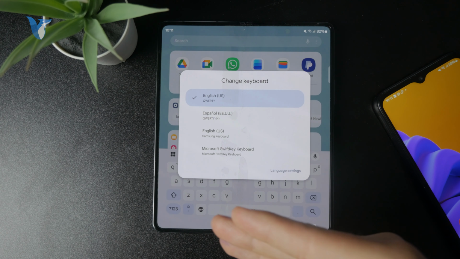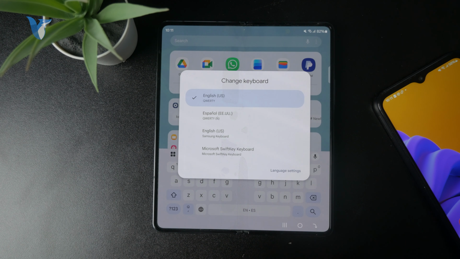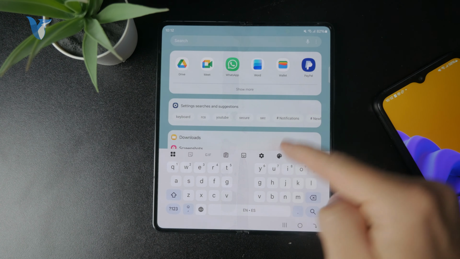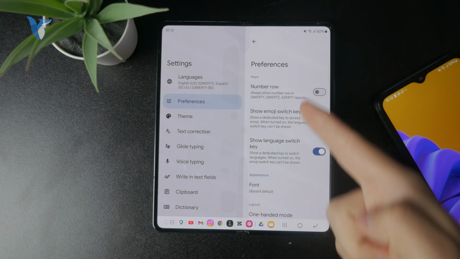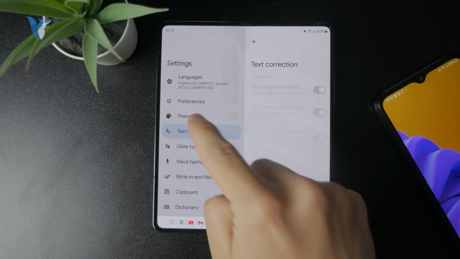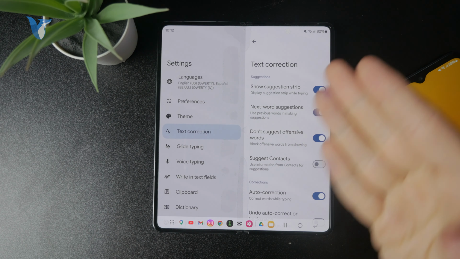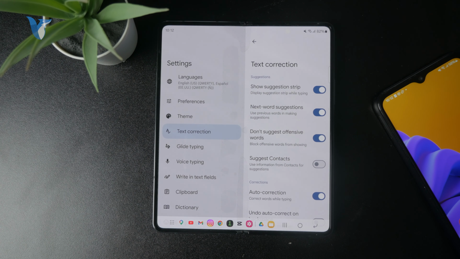And it's important because every single keyboard has its own settings. For example, if I'm using the Gboard right here, I have the ability to tap on the settings right here, go to preferences, and manage all of the stuff right here. So I could basically just change the settings for this app. So I could go to the text corrections and show the suggestion strip could be turned on or off. Depends on how you like it. So you can obviously enable all of these things, right?